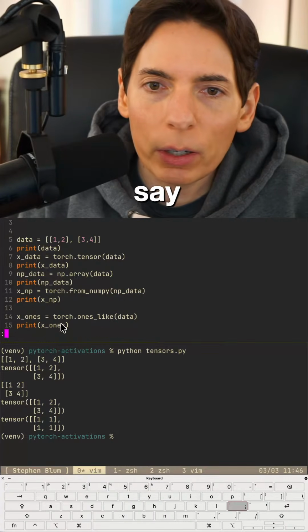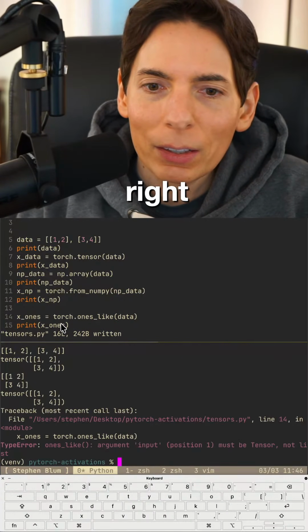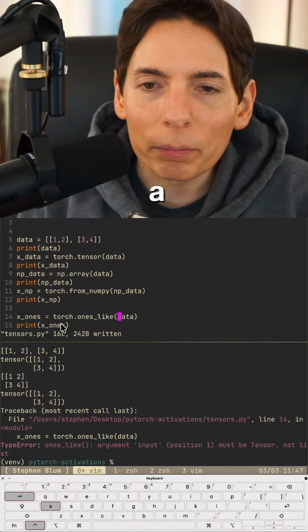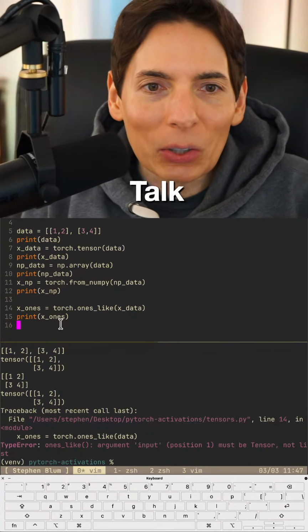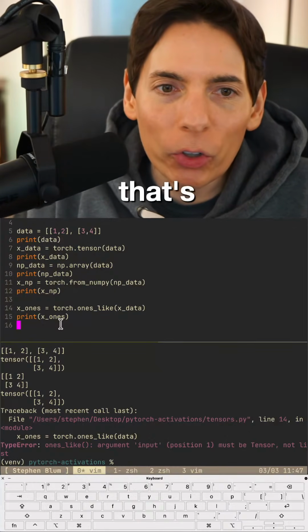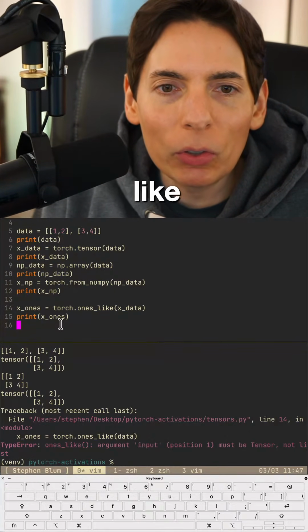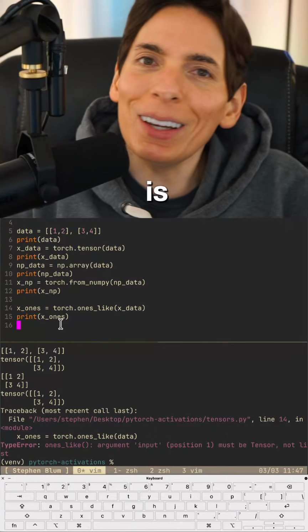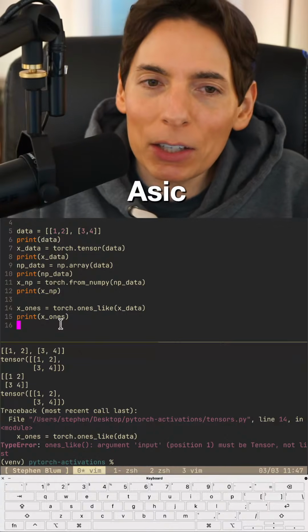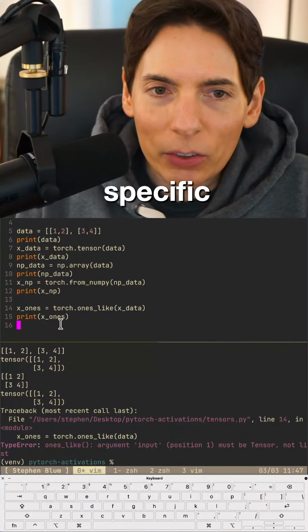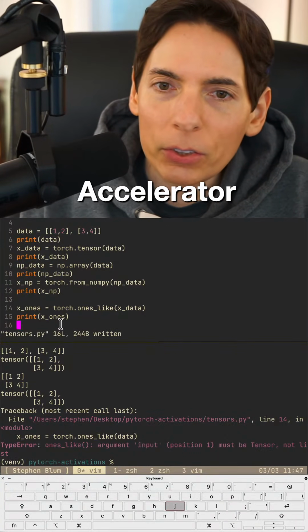Can we just say data straight up like that? I think that'll work too, right? Oh, it doesn't like that. It's got to be a tensor. Okay, fine. Talking about Google, you got it. That's what we're doing. Oh, that's cool. TPUs are such a weird thing. It is. It's pretty neat. I think it's great. An accelerator, an application-specific accelerator. All right, let's keep going.